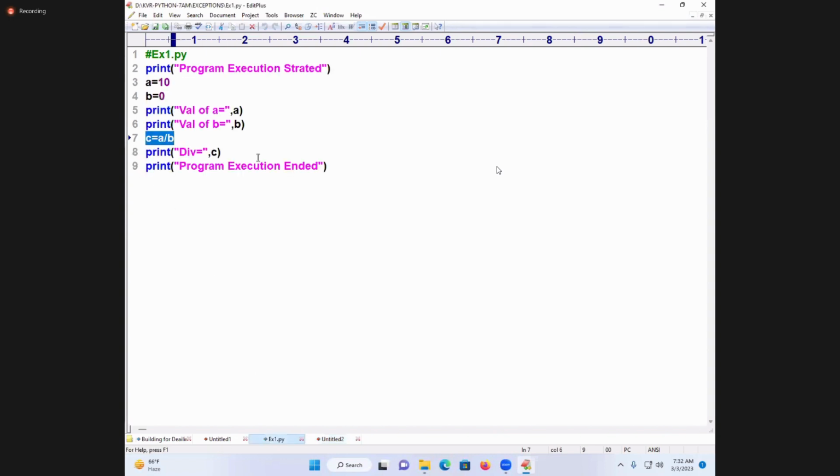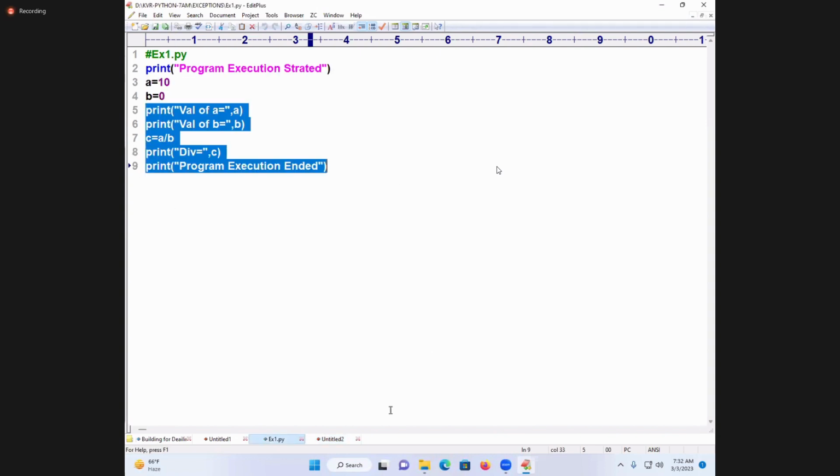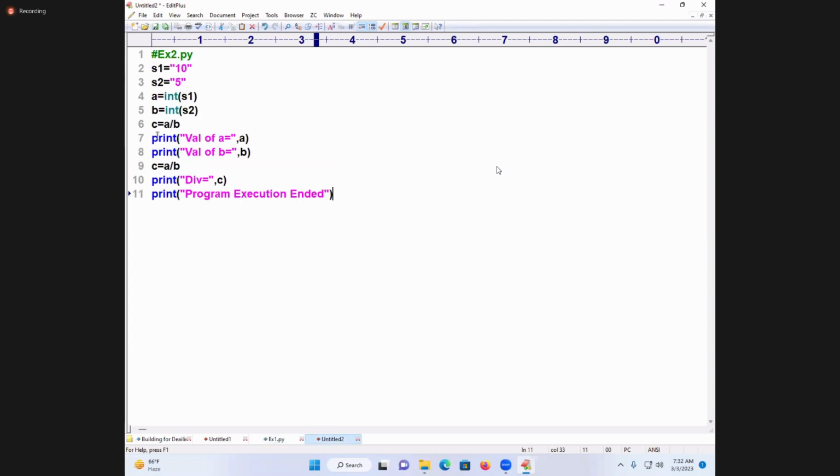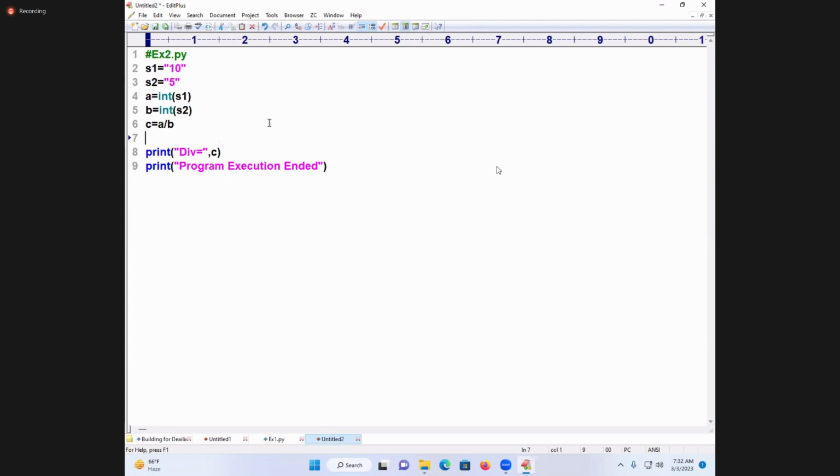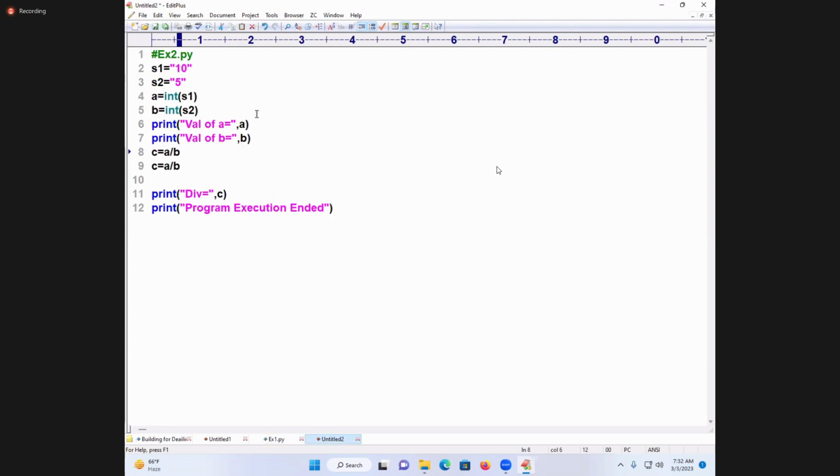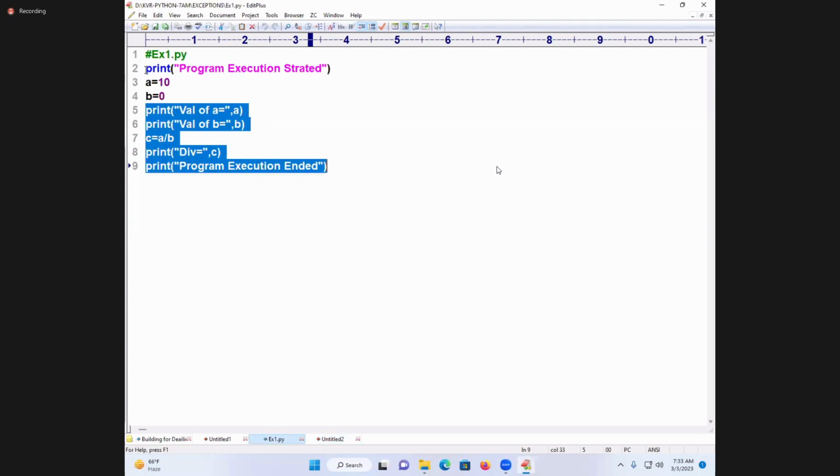I will print the data like previous. So I'll get it here. The main intention of doing this example is to print this A and B here, and C is equal to print this: Program execution started. Also, I'll write it.